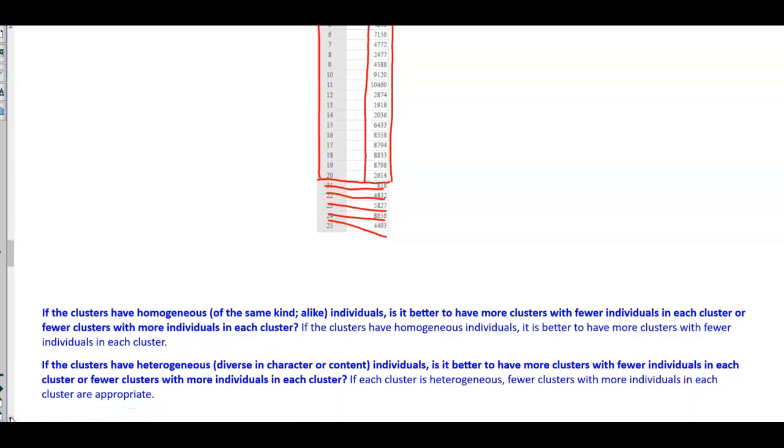Now, if clusters have heterogeneous, diverse in character or content, individuals, is it better to have more clusters with fewer individuals in each cluster or fewer clusters with more individuals in each cluster? Well, if each cluster is heterogeneous, fewer clusters with more individuals in each cluster are appropriate.